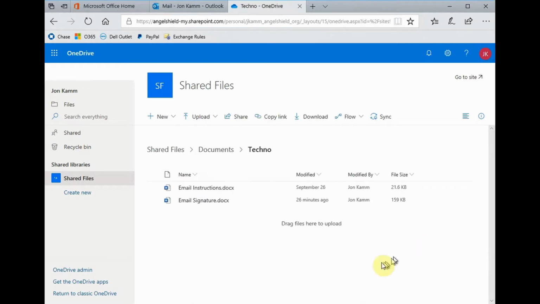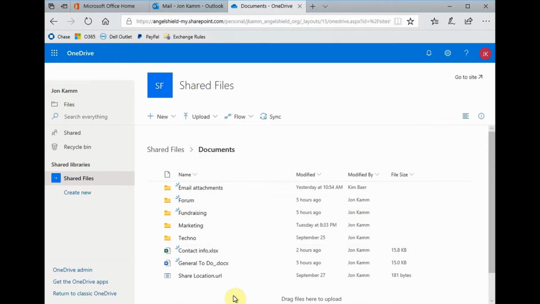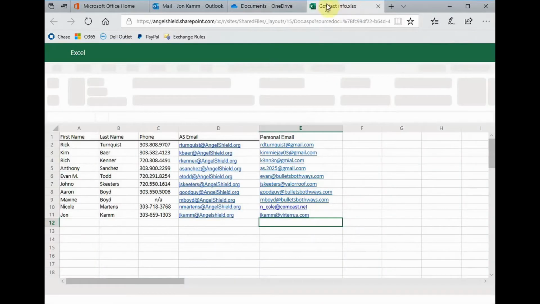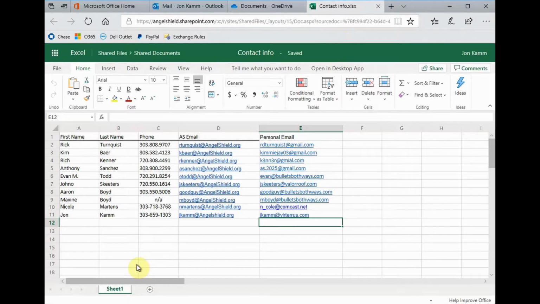And then there's a techno folder here. Underneath here I've got a document with some email signatures. You can make a copy of that and use it over on your email if you'd like. So you can simply edit information in this file by clicking on it. It's going to open that document right up there, and you can make whatever changes you want to the files. Just make sure that the changes should be made.